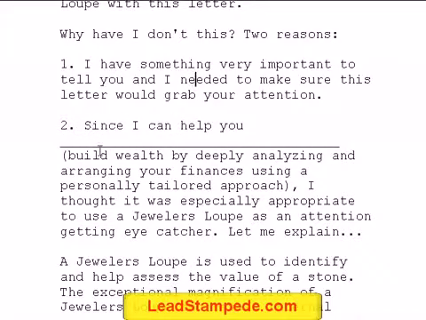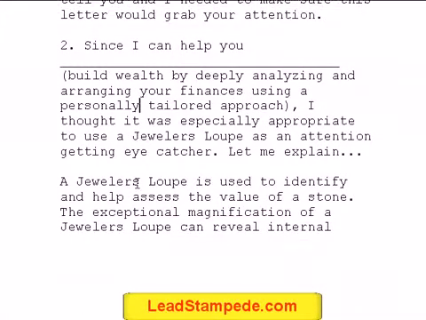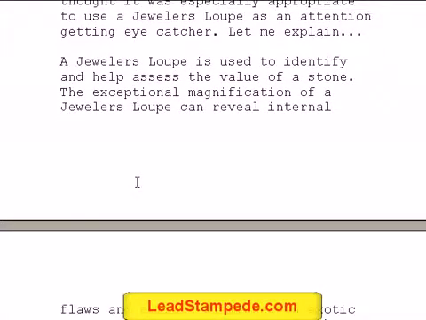Number two, since I can help you, and then you put in your benefit. In this case, I quickly wrote a benefit: build wealth by deeply analyzing and arranging your finances using a personally tailored approach. I thought it was especially appropriate to use a jeweler's loop as an attention-getting eye catcher. Let me explain. Now I'm going to explain why I've attached a jeweler's loop, and this is where I tie it in with the benefits that I'm offering.